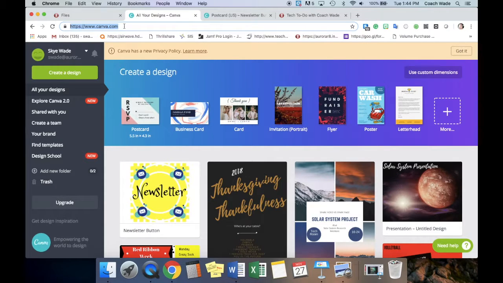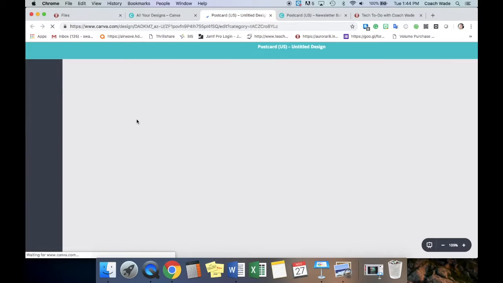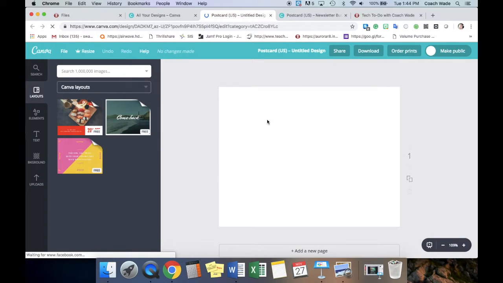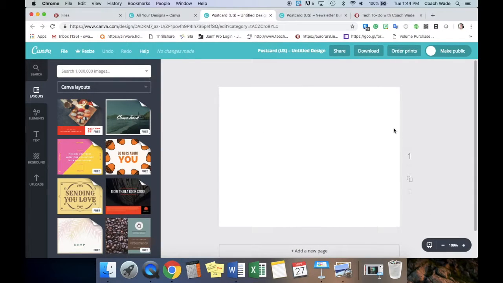Up here, make sure that you type in www.canva.com. You will then want to log in with your school email if you want it saved to that, or whatever you've set it up. From there, I like to click postcard. That postcard brings me up, and it's a little square already, and it's ready for me. When it gets here, this is your blank page.